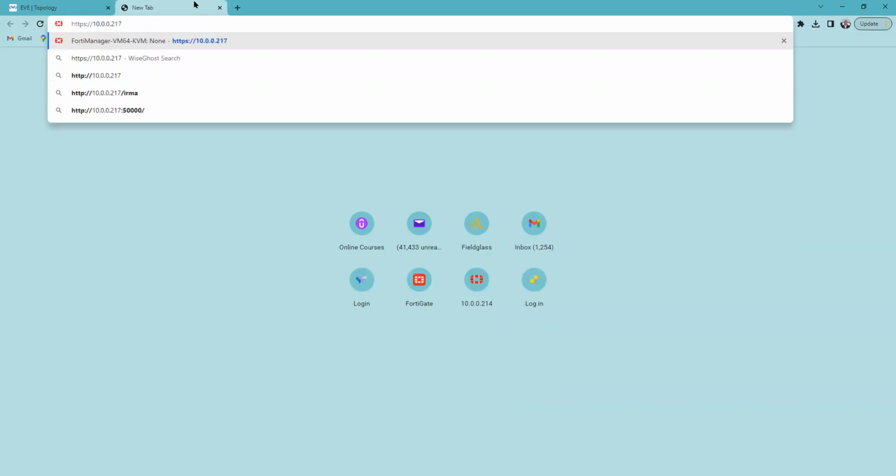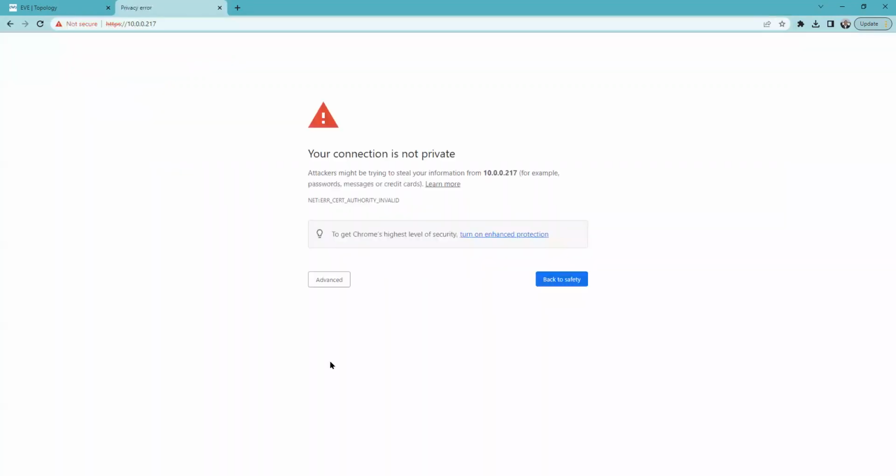17. And then we'll click enter. So when we click enter, this will populate. We click on advanced. It asks us, do you want to proceed? Because this certificate is not trusted, because this certificate is not signed by the firewall. So we say proceed.